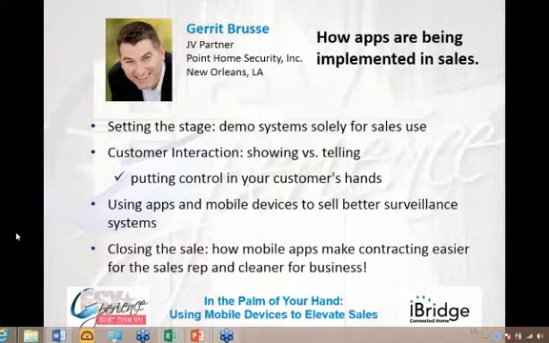So once you have the stage set up and you've got this fully functional app that you can use to interact with a customer, we'll talk about some bullet points here of interacting with the customer. So I like to call it showing versus telling.